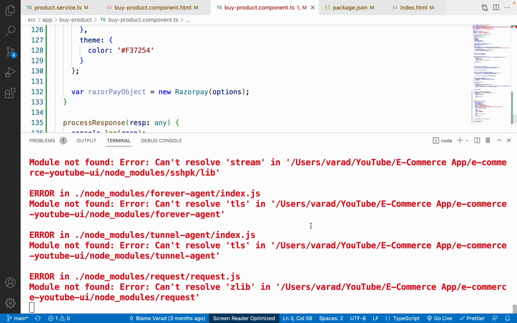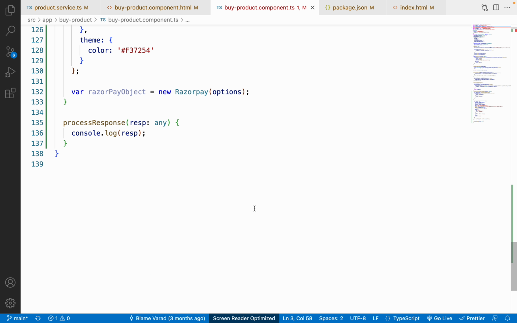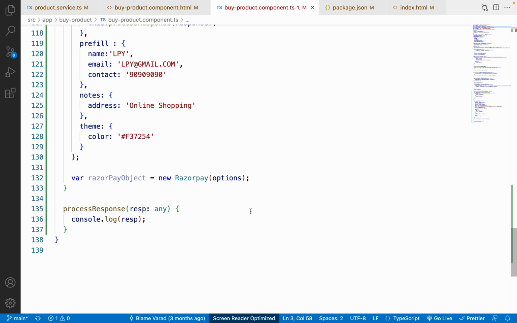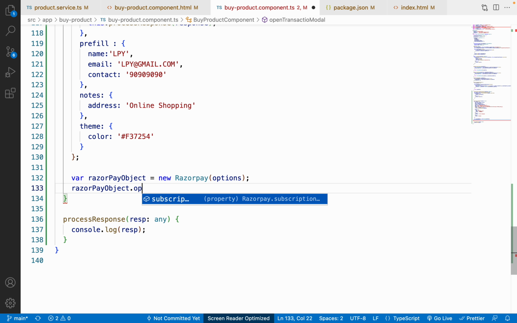And let's see whether we get any error. As of now we are getting one error, but I think we should restart the application and then the error will be resolved. One more thing that we have to do is call the Razorpay object dot open. We just call the Razorpay object open, something like this. And now let me save these changes.